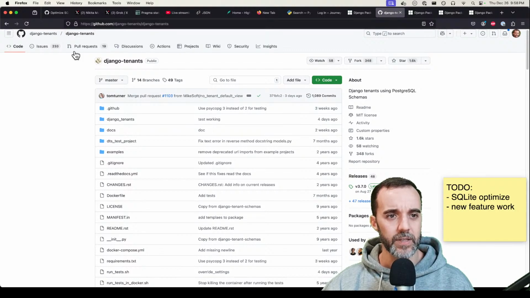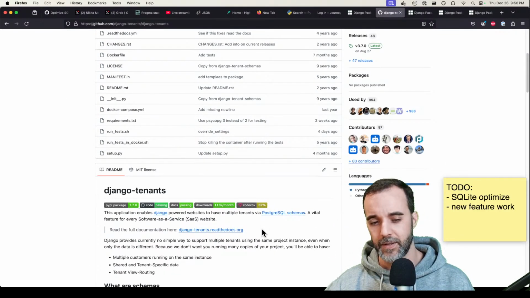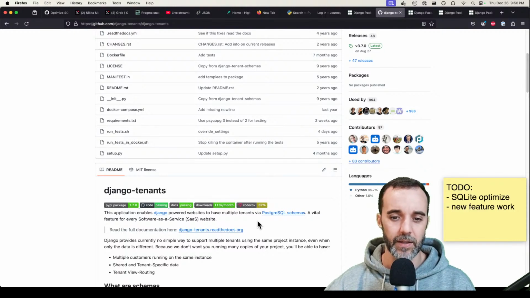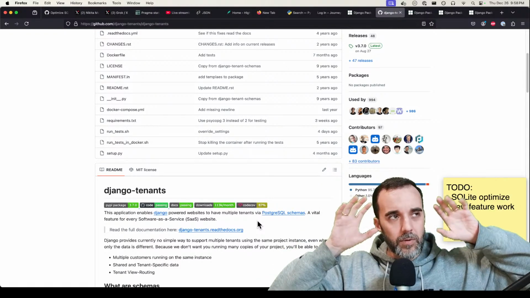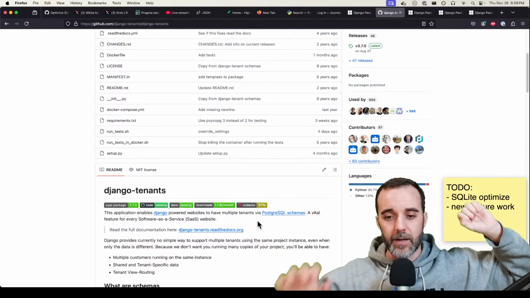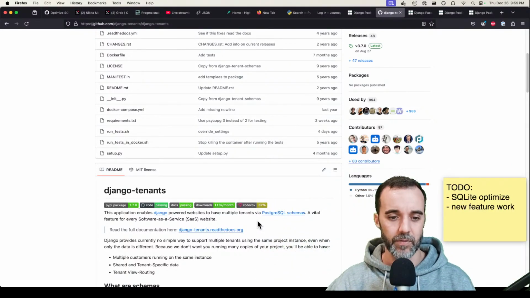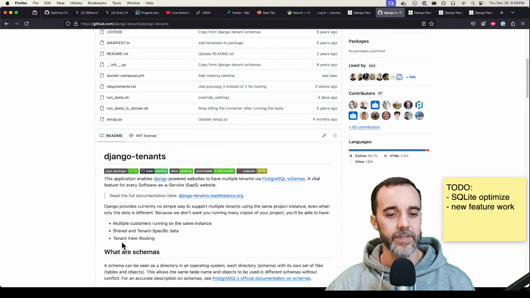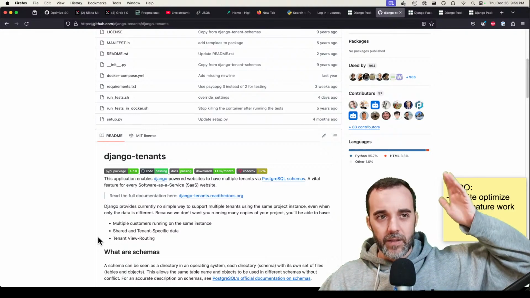What a project like Django Tenants does is take advantage of a feature from Postgres called schemas. Schemas is confusingly named, I think. It just basically means separate table spaces, where you can have the same actual relational schema, the high-level one, but you can separate and have a different namespace for different users.